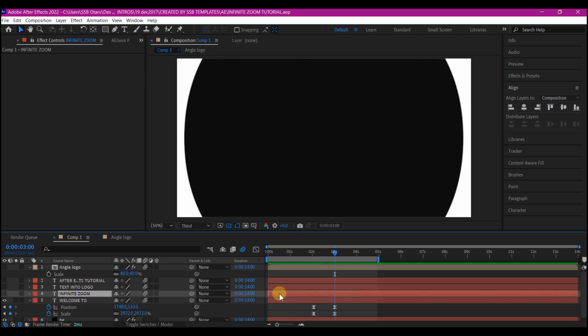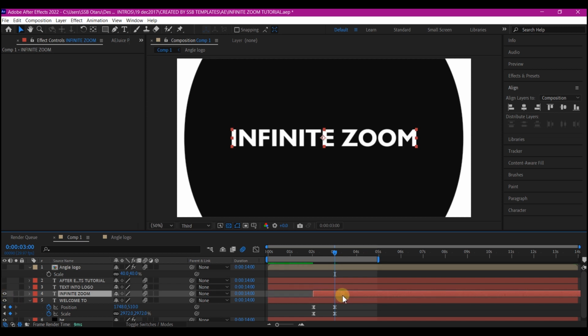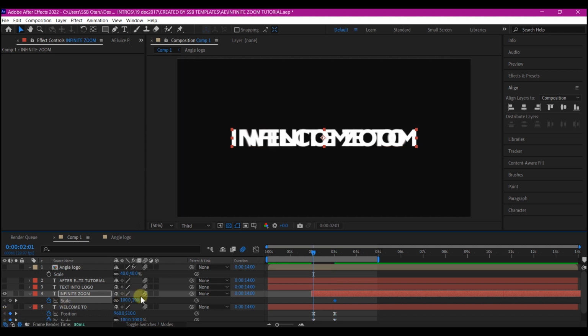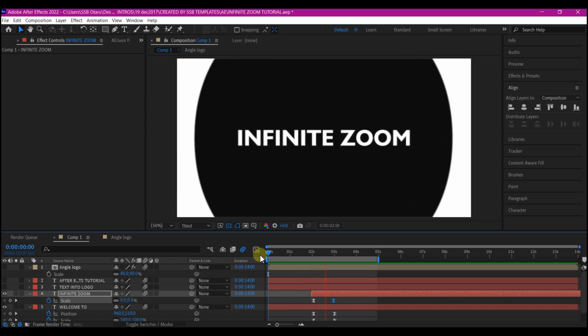I'm going to select the second text, which is the infinite zoom, and unhide it and make sure it is visible. I'm going to offset it to this point to where I have the animation happening. Then I'll hit S on my keyboard to reveal the scale keyframe and then set a keyframe for the scale. Then I'll move back to the first keyframe on the first text and then set the scale value to 0. I'll also edit the speed graph. If you preview now, this is what we have.